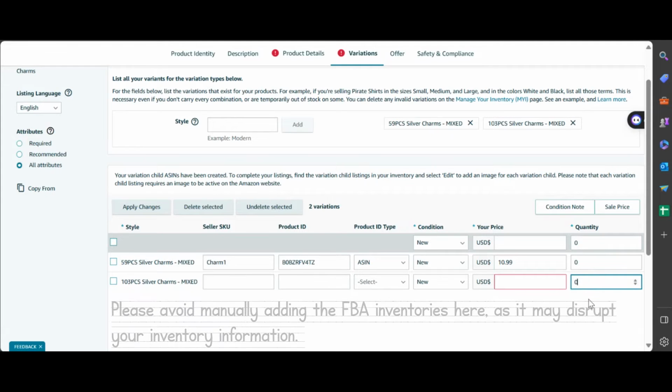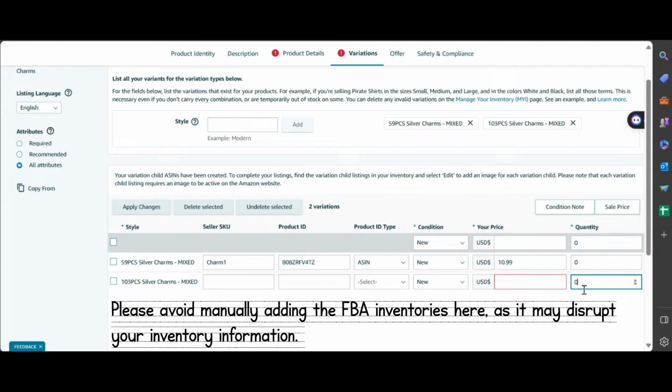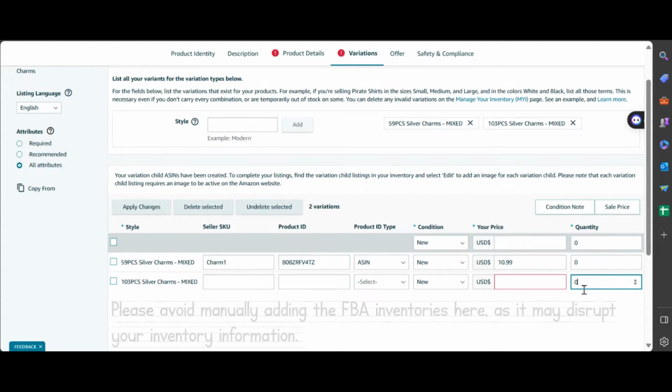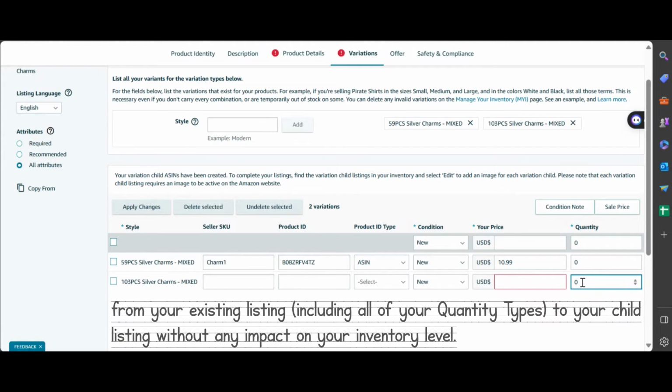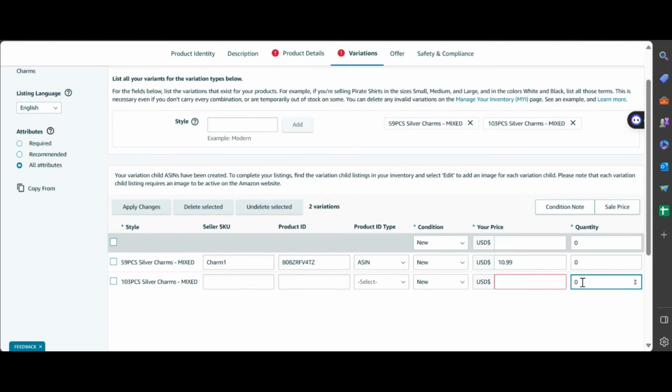Note, please avoid manually adding the FBA inventories here, as it may disrupt your inventory information. By entering 0, Amazon will correctly transfer the FBA inventories from your existing listing, including all of your quantity types, to your child listing without any impact on your inventory level.